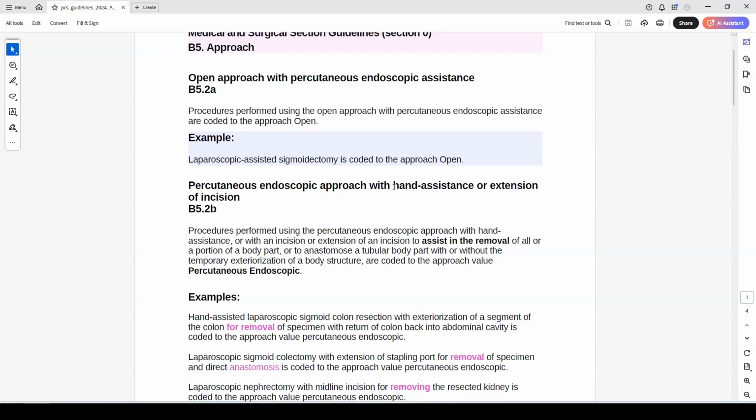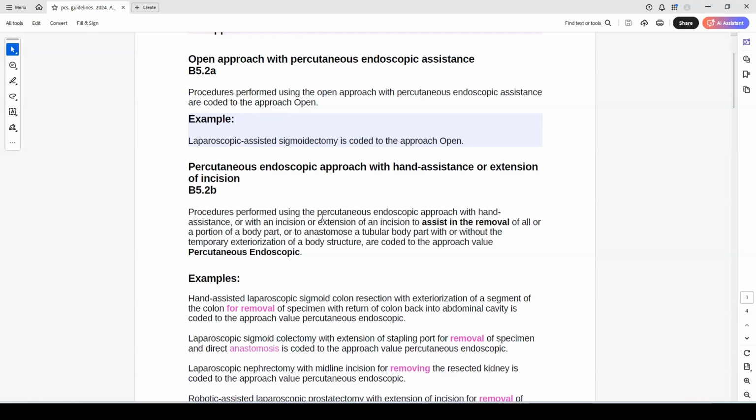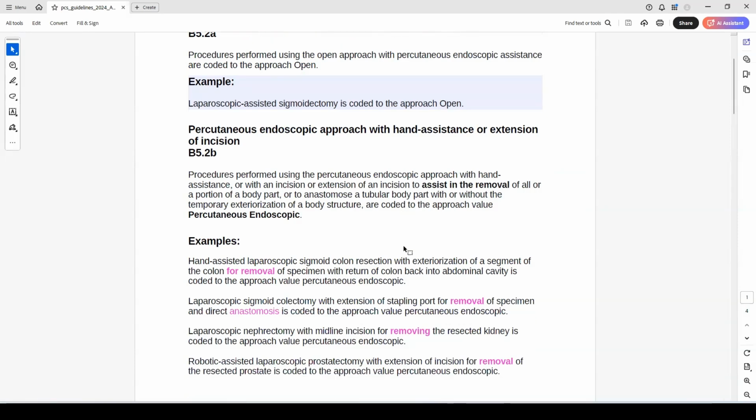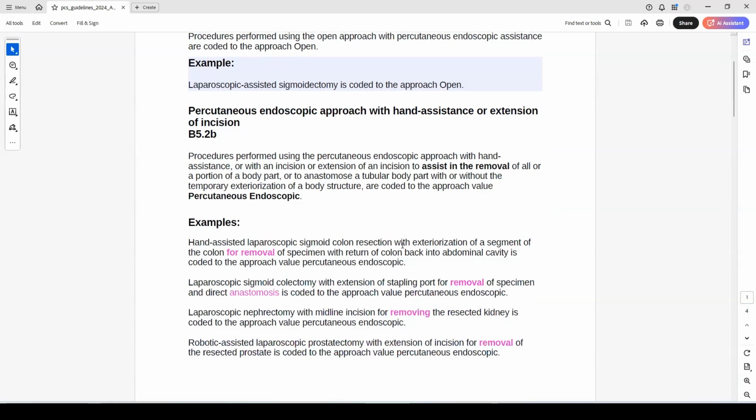Percutaneous endoscopic approach with hand assistance or extension of incision, B5.2b. Procedures performed using the percutaneous endoscopic approach with hand assistance or with an incision or extension of an incision to assist in the removal of all or a portion of a body part, or to anastomose a tubular body part, with or without the temporary exteriorization of the body structure, are coded to the approach value percutaneous endoscopic. Now that is very important. Now, we have several examples here, and the one word that I want to point out that is intrinsic to all of these is for the removal, okay? So let's go into these examples.